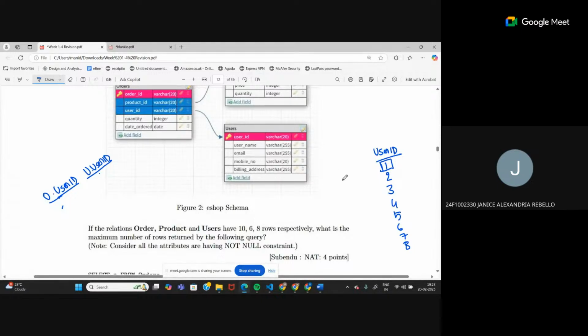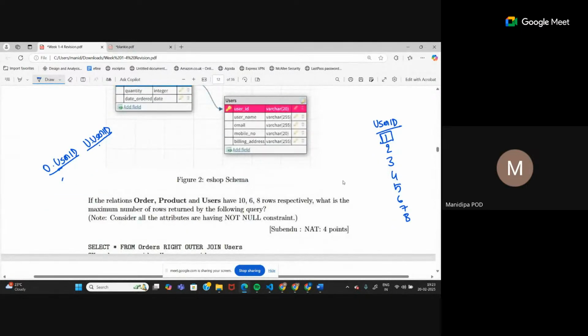Ma'am, can you explain the 17 again? Yeah, see. User ID in the users table has all distinct values, right, since it's the primary key. So let's say 1, 2, 3, 4, 5, 6, 7, 8 are the 8 different user IDs. Now, the users table is the right hand side table and the orders table is the left hand side table. So right outer join means we will take the matching values and whatever is left in the right table. So if user 1 placed all of the orders in the orders table, how many times will the user ID match? 10 times, 10 rows in the orders table. So all 10 rows are matching with user ID 1.